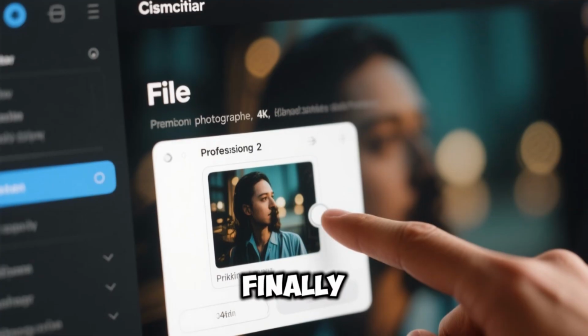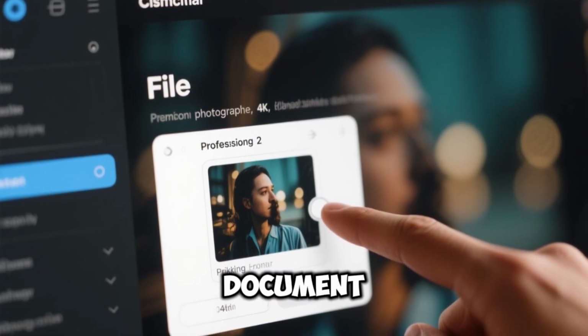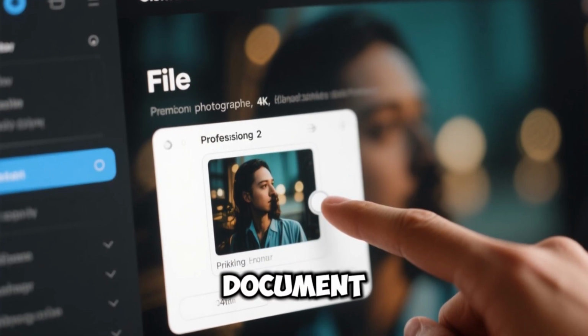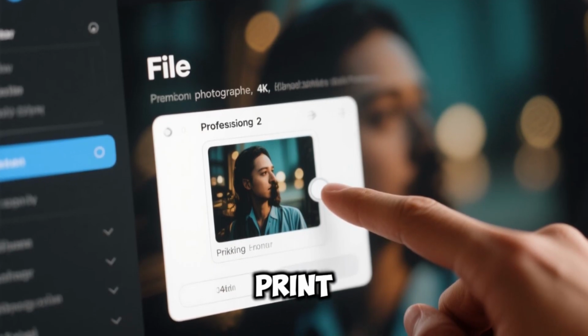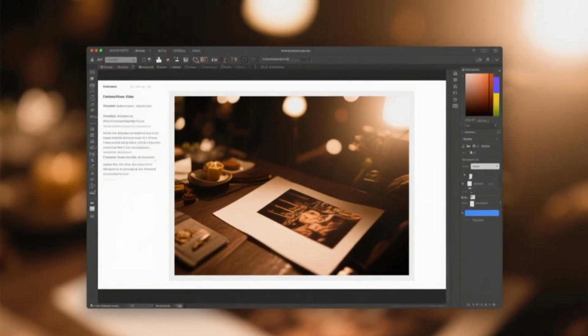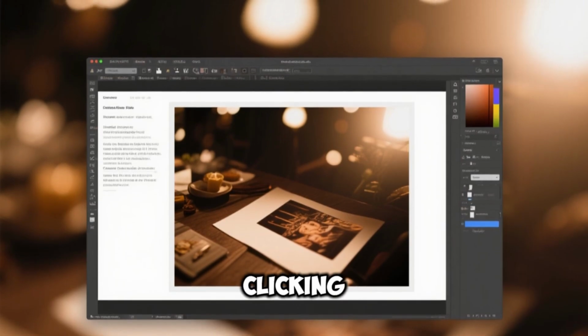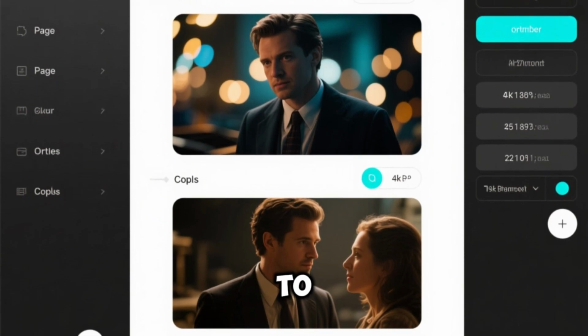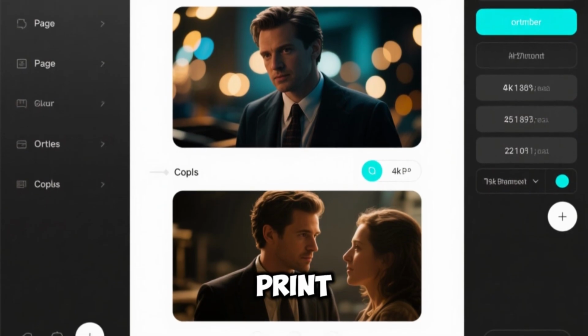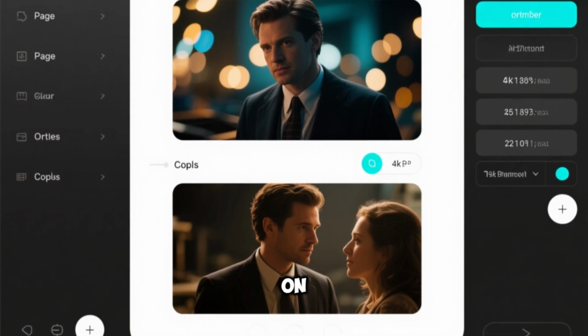Finally, let's talk about printing your document. When you finish creating your document, you can print it out using the File tab on the ribbon. Click on Print. Before you send it to the printer, you can preview what it will look like by clicking on this option. To set different printing options like the printer you want to use, the number of pages to print, and the number of copies, you can click on this button.